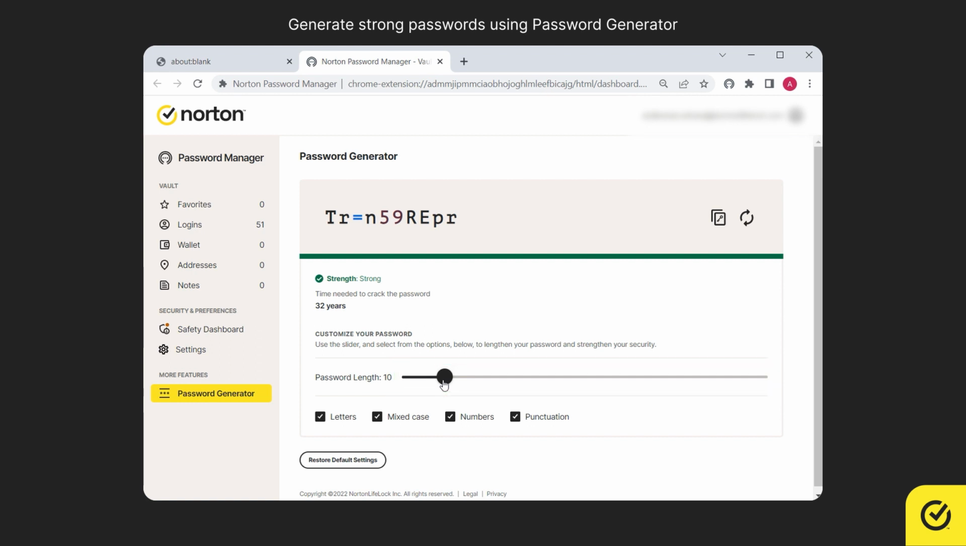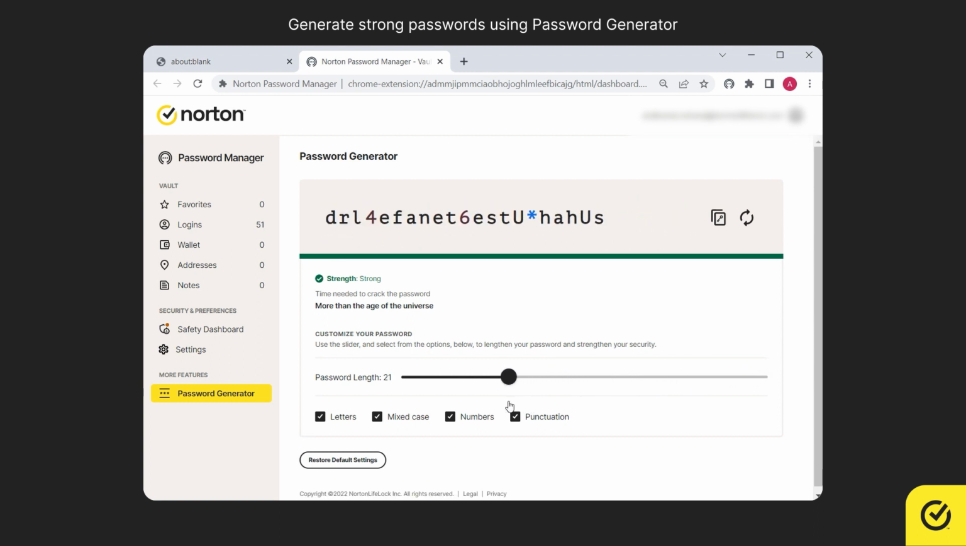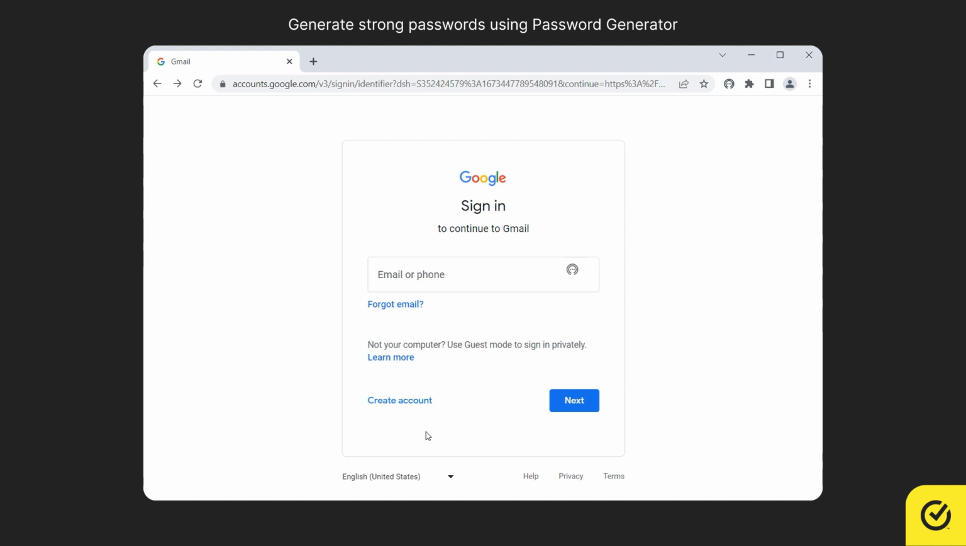As you drag, it indicates if the password is bad, weak, or strong. Note that the lengthier it is, and the more criteria you choose, then the stronger and more secure the password will be. This password can either be copied or regenerated using the options provided. You can use this copied password while you create a new account on a website.